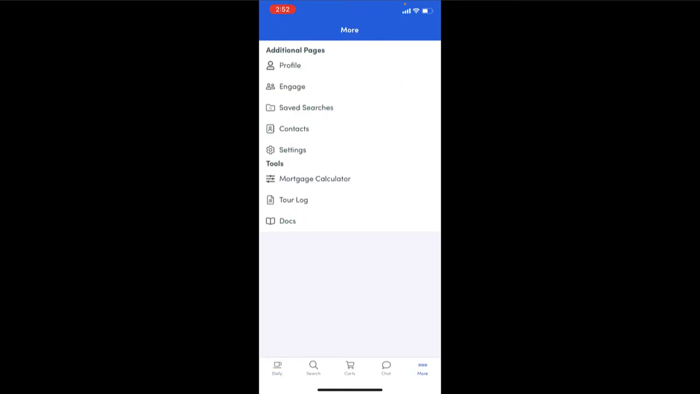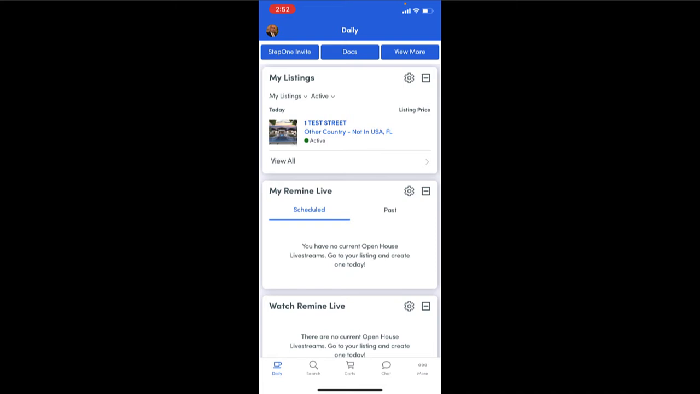From here, you're also going to be able to engage with your customers, see all of their activity inside of the portals, see your saved searches, your contacts, settings, and more. Let's go back to Daily and click on Search.